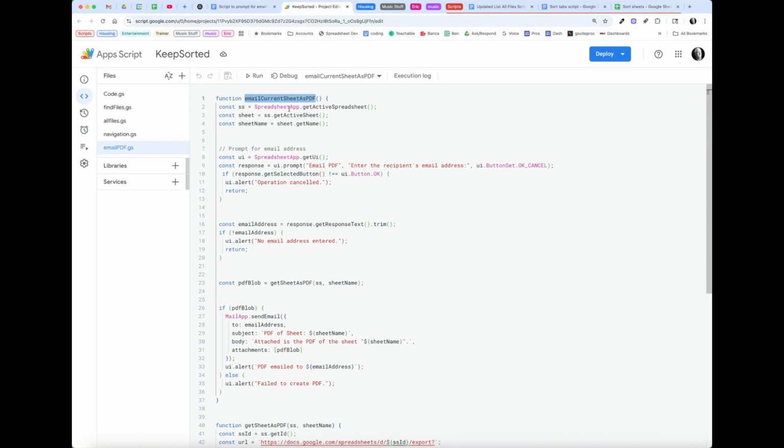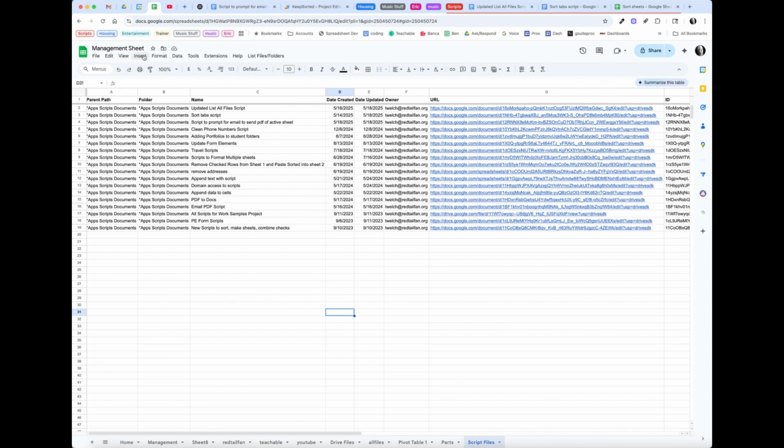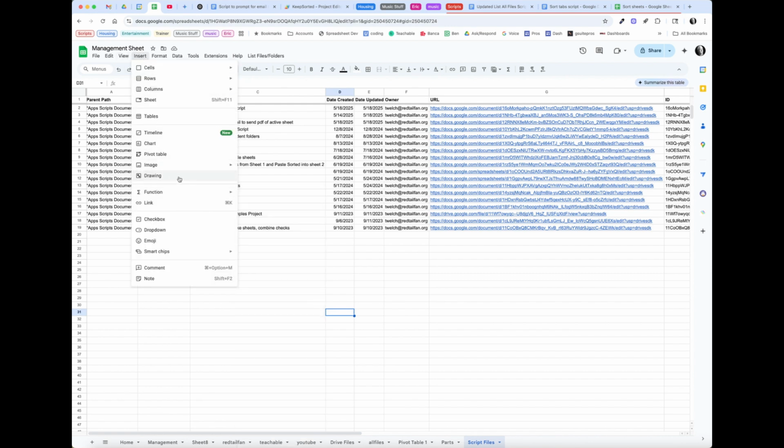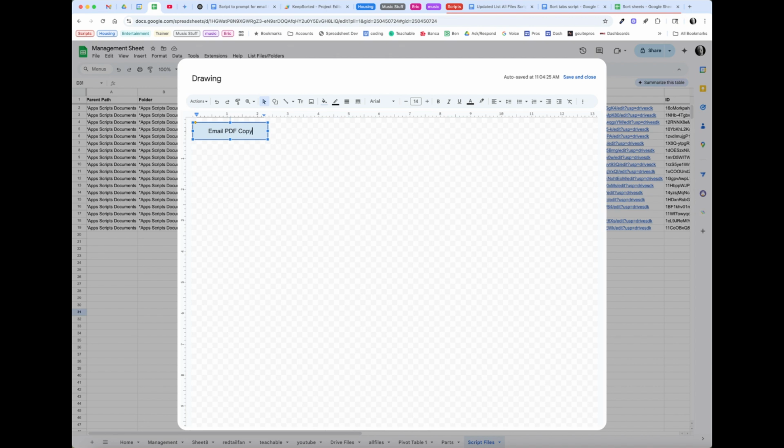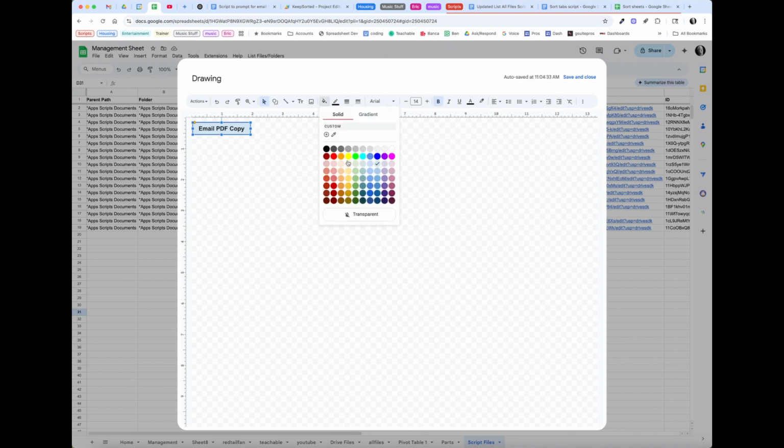So what I want to do is, again, come here and copy this. And on this sheet, I'm going to insert a drawing. A couple of ways we can do this. I'm going to insert a drawing and build a button. It's going to be just something small. It's just going to say email PDF copy. Okay, perfect. I might make this button a little smaller, make that bold, and I might decide I want my button to be green. Okay, perfect. I'm going to save and close.